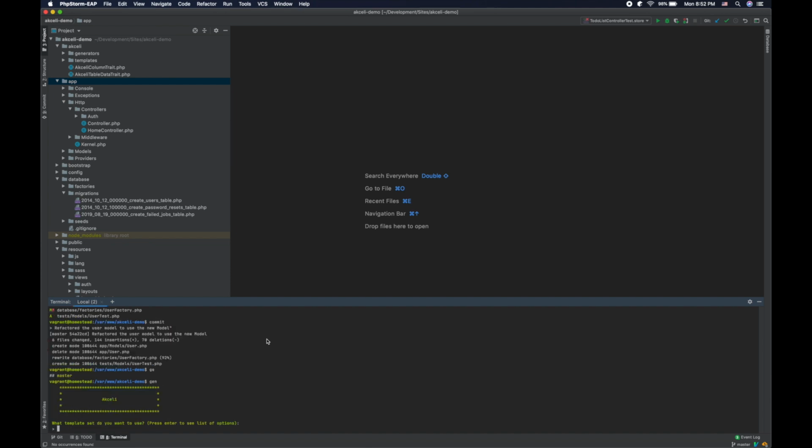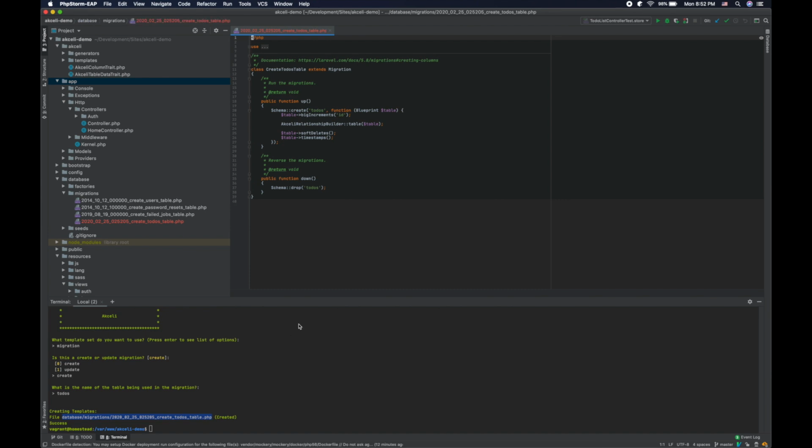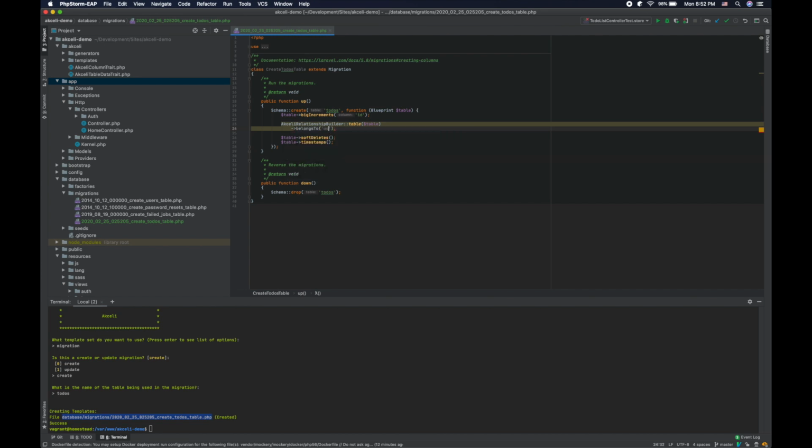Let's go ahead and create the to-dos now. First we have to create the to-do migration. Now that the migration is created, we'll just open it up. And right here you can see the Akceli relationship builder. We're going to leverage this to build our relationships.